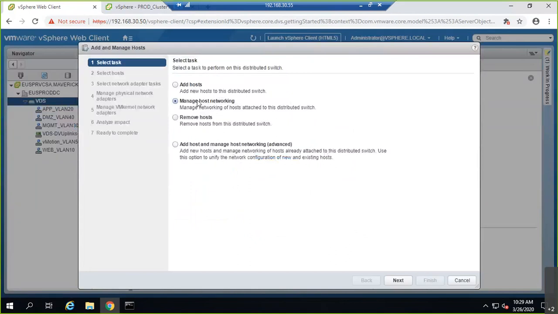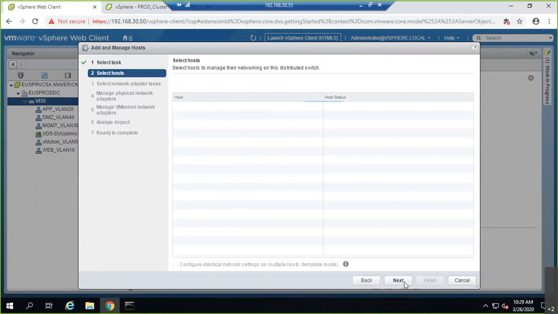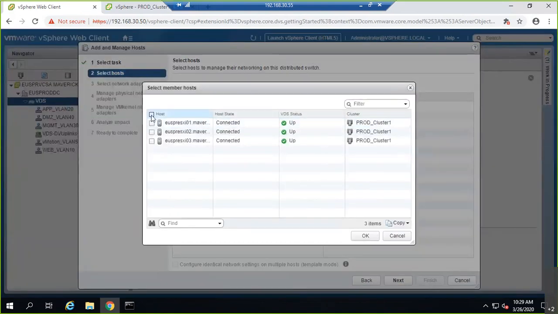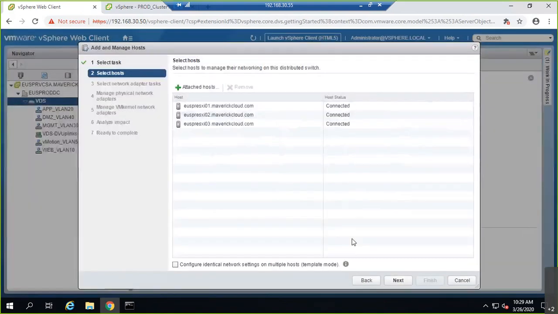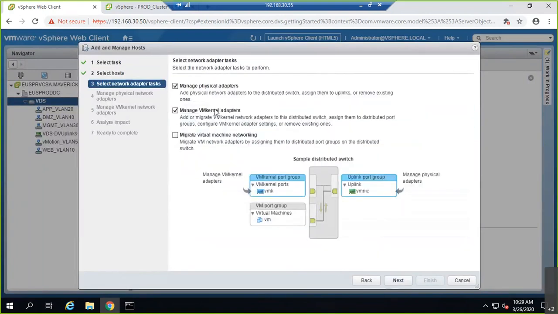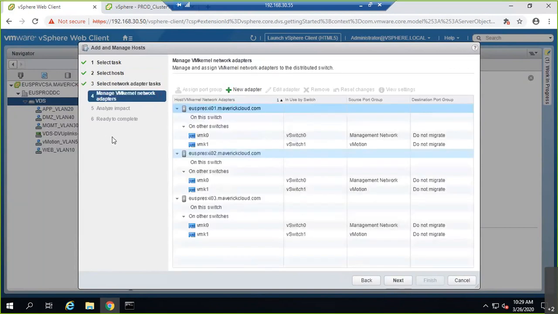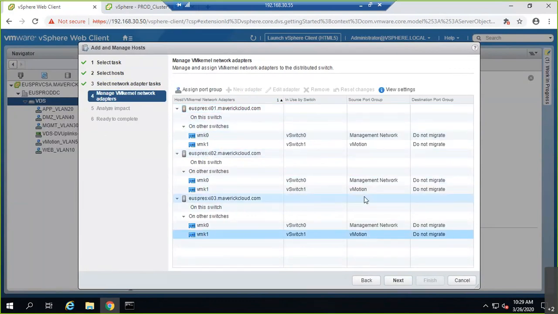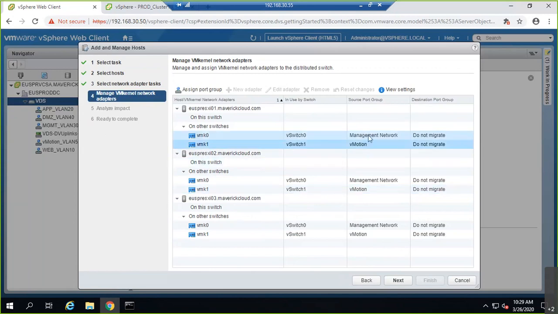Manage host networking. Next, attach all the hosts. Okay, now you are trying to manipulate all the three hosts. What you are trying to manipulate? Physical adapters or virtual machines or kernel ports? I want to manipulate or manage kernel ports. Next, you see each has two kernel ports. You see one is vMotion, another one is management network. I don't want to touch the management network. Let's leave the management network in standard switch only.